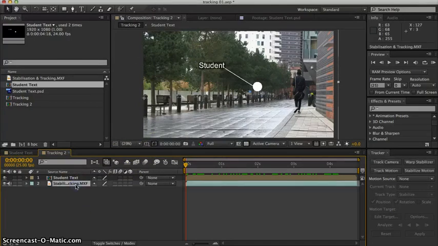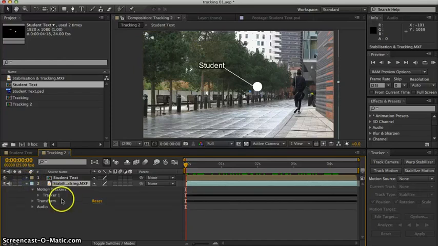What I would say is important here though, if you're tracking motion, in order to apply that motion to something else, you've got to make sure you've added that layer in already. Okay, so in other words, I'm going to, like I said, track this video and apply it to the student text that I've created here. So like I said, that student text needs to be in this comp to start with.